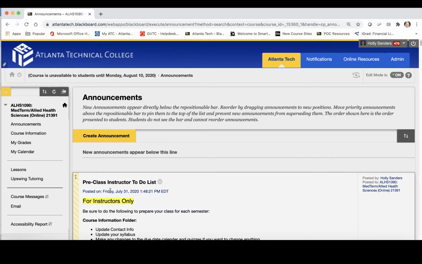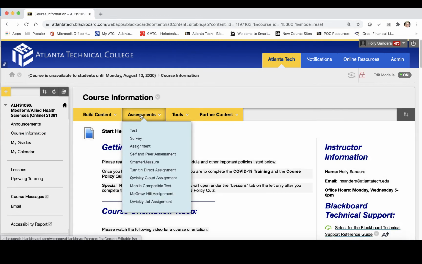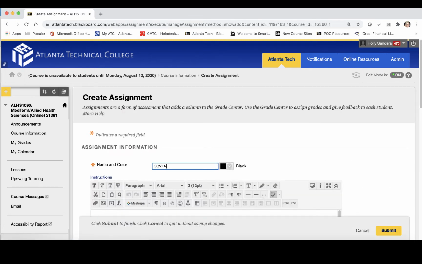I recommend placing this COVID assignment that we're going to create into course information. That way the student can get the syllabus and do the COVID testing while we block off everything in lessons until it's completed. So I'm entering course information and going to make an assignment by coming to the assessment tabs, down to assignments, and let's name it COVID-19 training submission box.